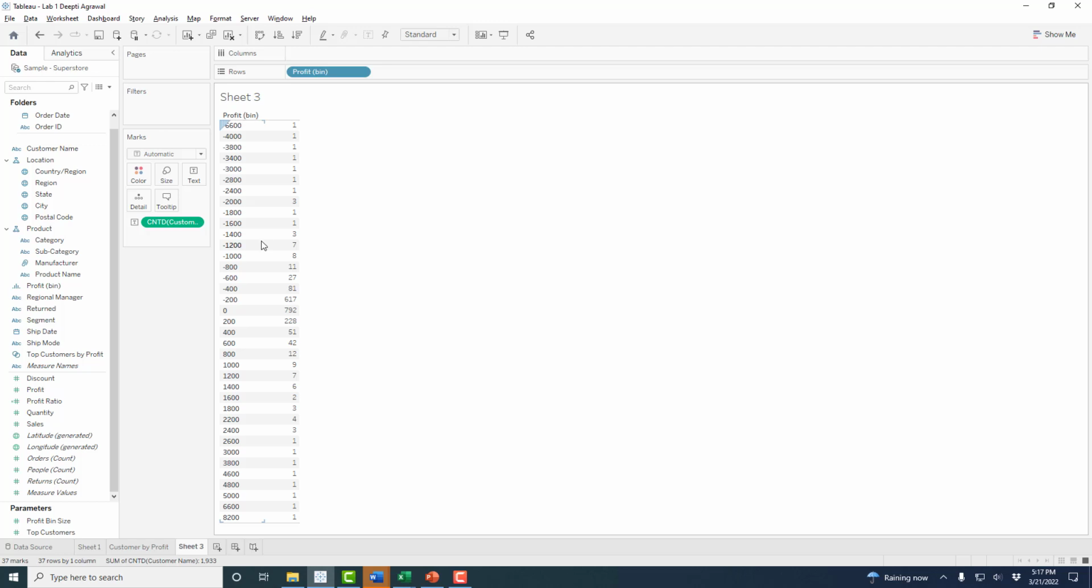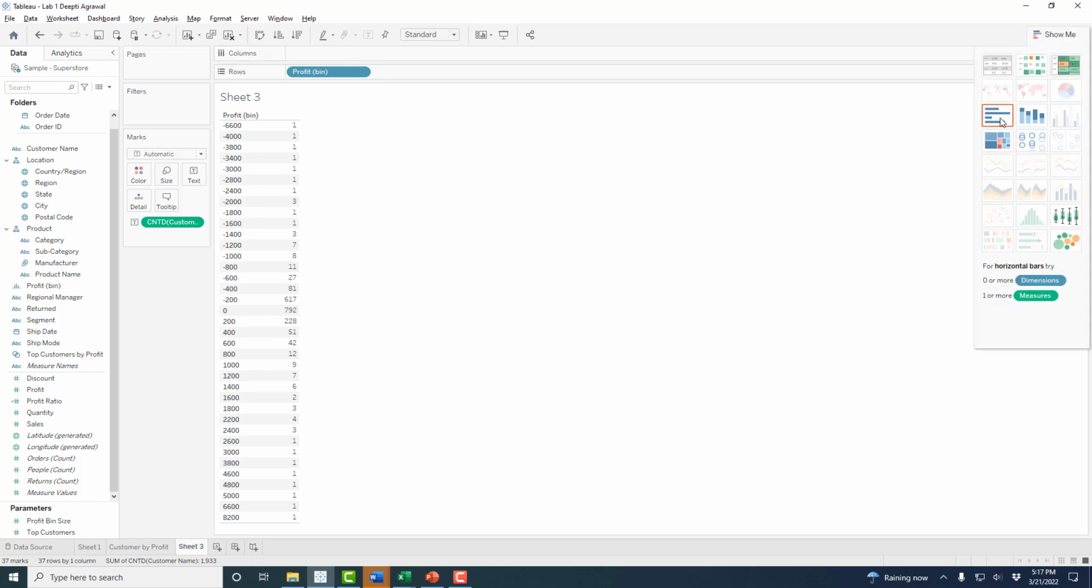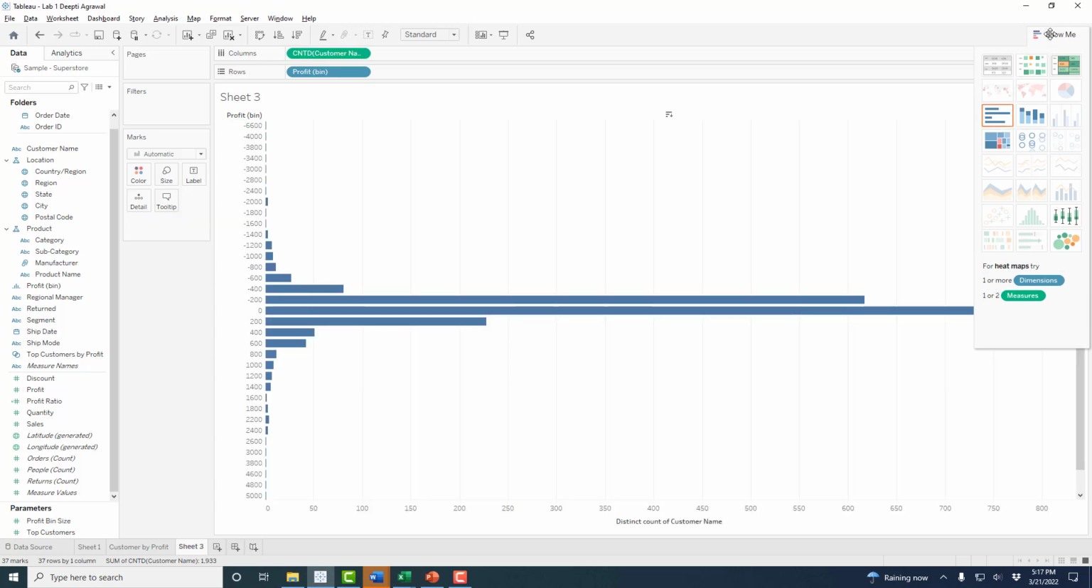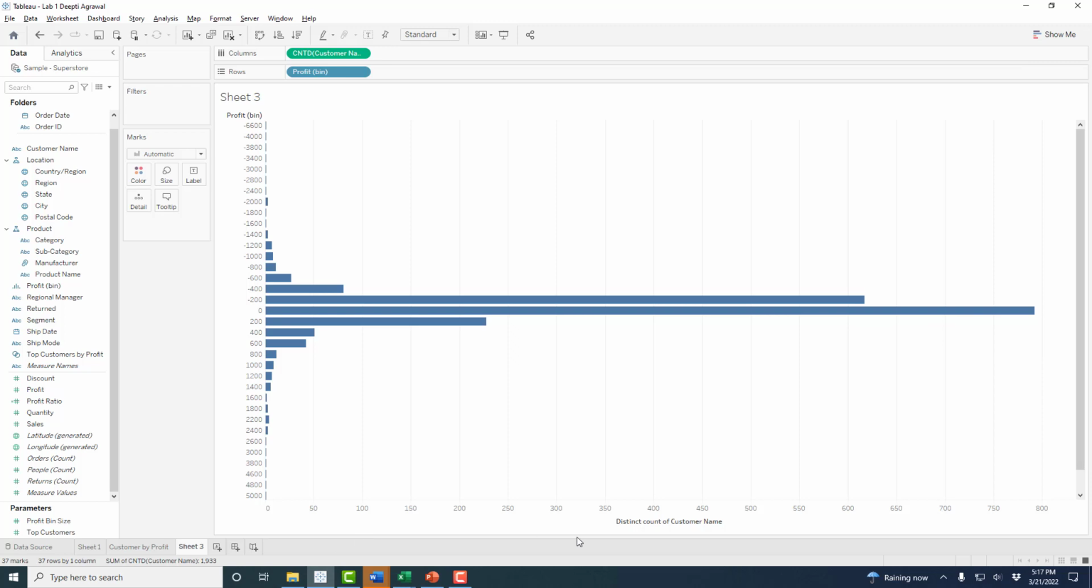And you will see that each bin has a different number of customers. So this is not the most appealing way of organizing this data. So let's go ahead and try to organize this data as a horizontal bar chart. And now you can see that it says distinct count of customer names and different bins of profit.